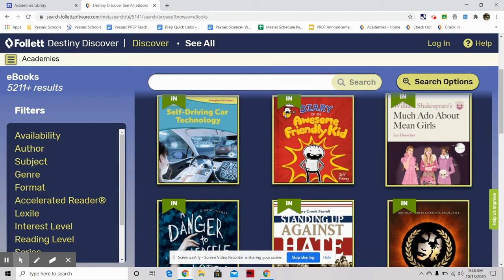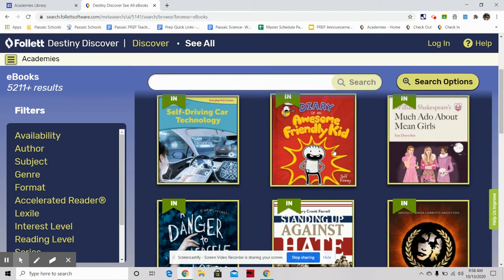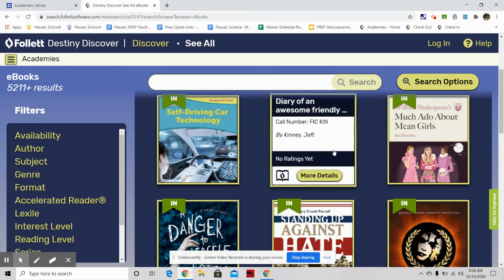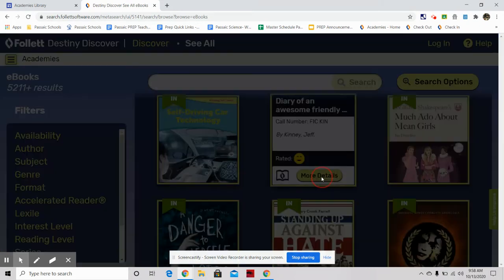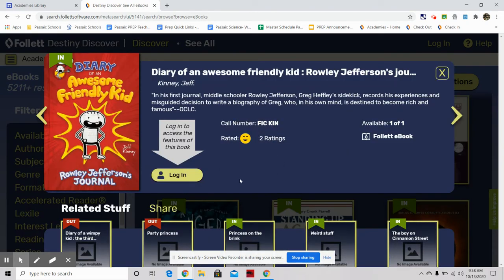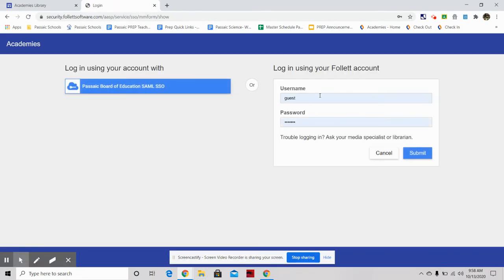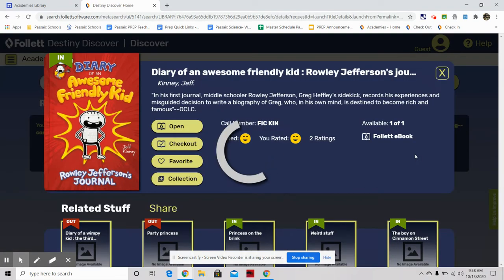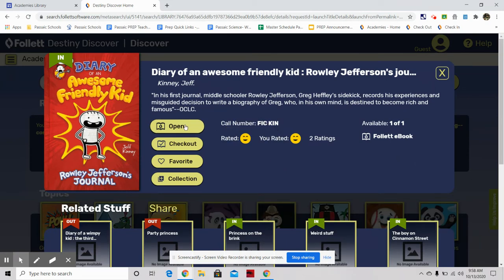If you want to check something out, you can have your student click a book that they like, press More Details, log in, type in guest, and the password is Passaic. Submit. As you can see, you can now open the ebook. It's checked out under the guest username. Or you could favorite it or add it to a collection of ebooks.